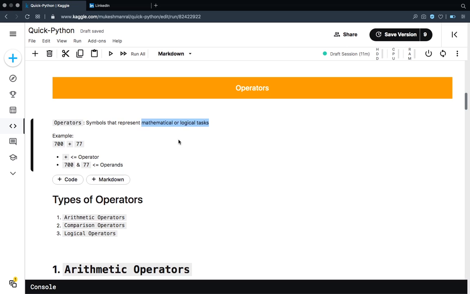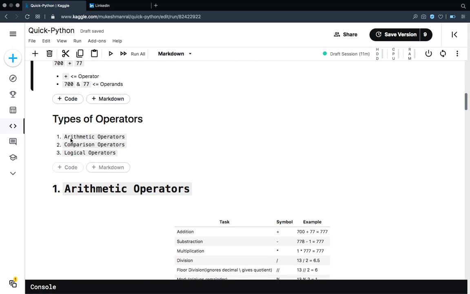Okay, the example can be 77 plus 700. Here, plus is the operator, and 77 and 700 are the operands. Okay, that's all. After that, the types of operators: we have three types of operators. One is arithmetic, one is comparison, and the third one is logical.